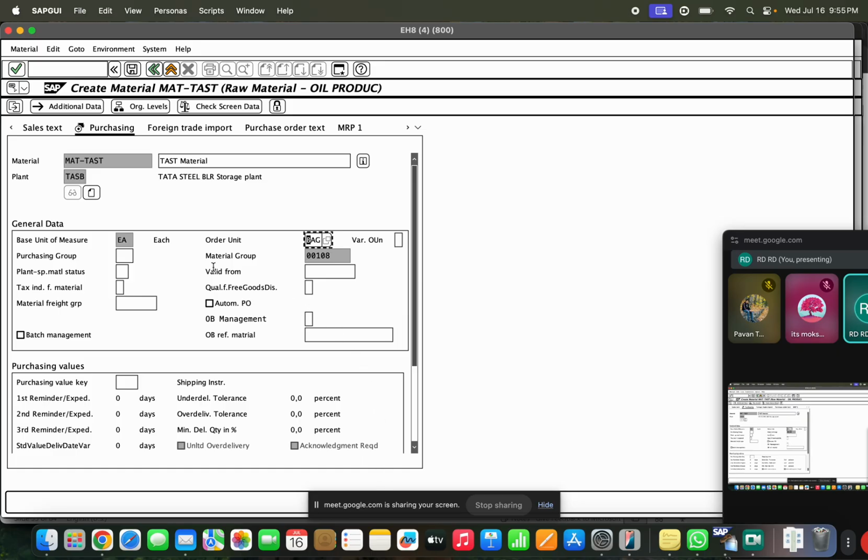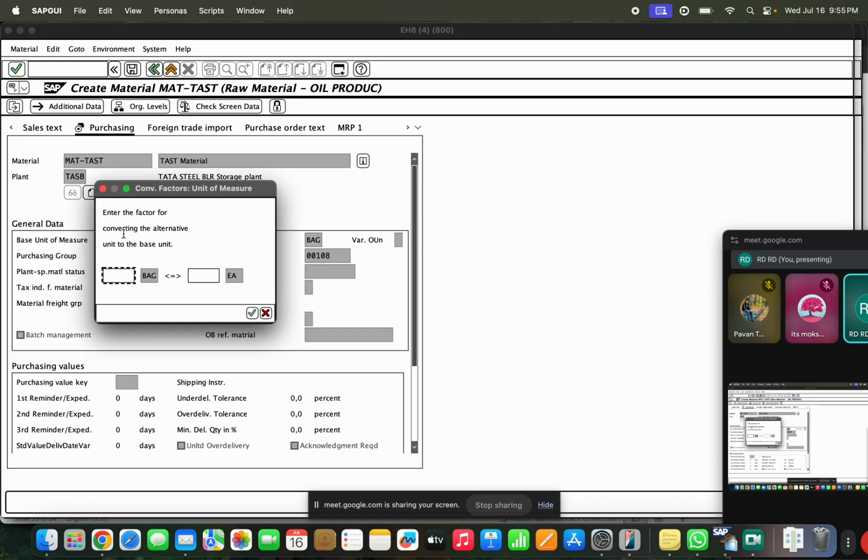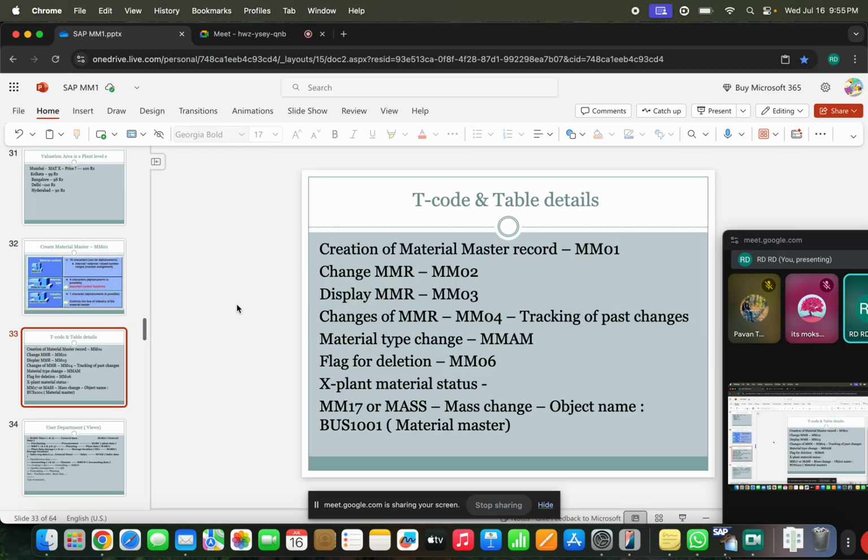Then the system needs to understand that one bag is equal to how many eaches. So when I enter here, the system will ask that one bag is equal to how many eaches. I'm putting 1000 eaches. That means if I order one bag, then 1000 each pieces will be received. Okay, clear? This is the unit of measure conversion. So now I am updating the unit of measure conversion. Again, unit of measure conversion will be stored in a separate table.